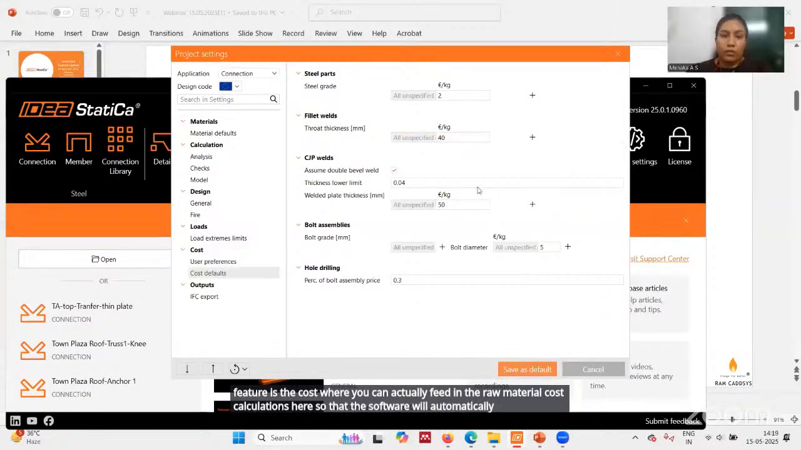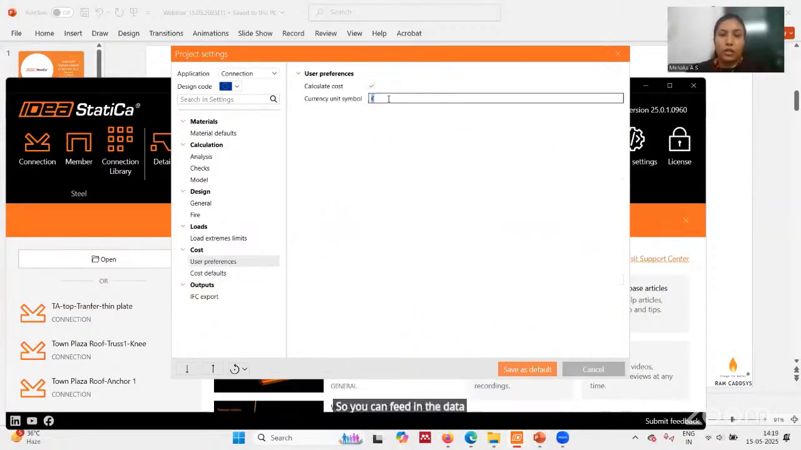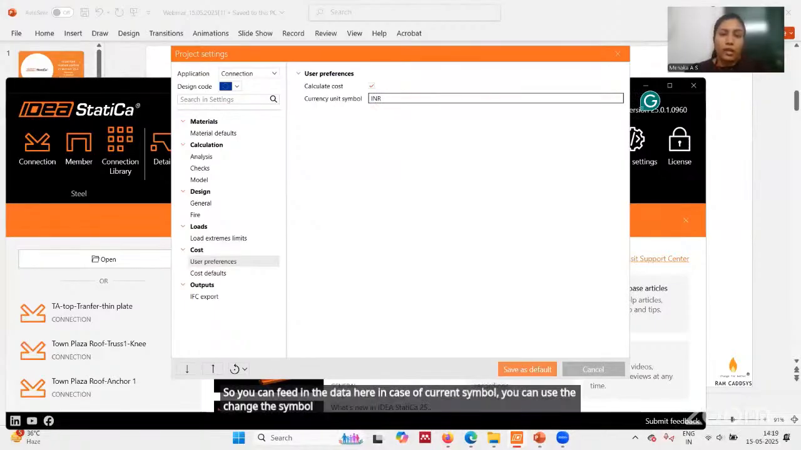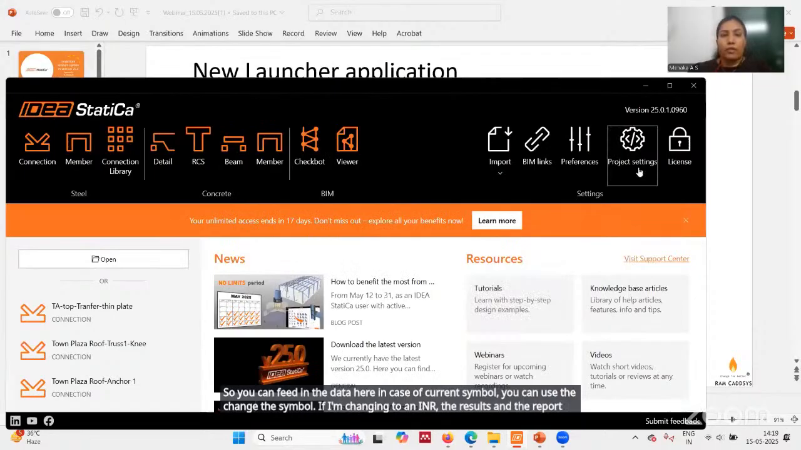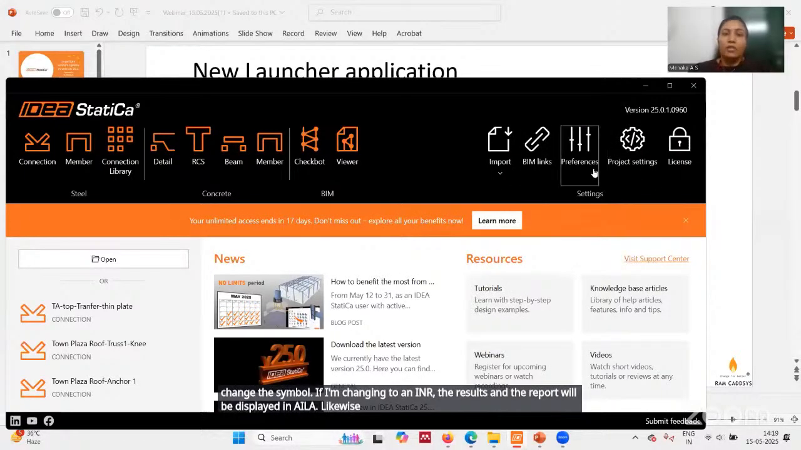The software will automatically predict the cost for the entire analysis. So you can feed in the data here. In case of currency, you can change the symbol. If I'm changing to INR, the results and the report will be displayed in INR. Likewise, you can change the preferences.